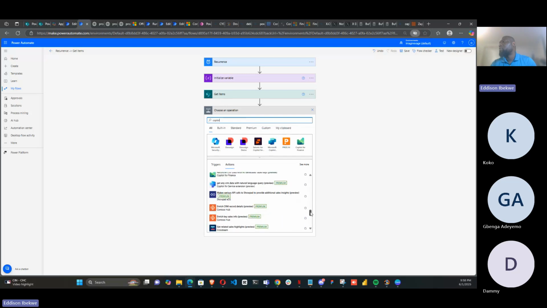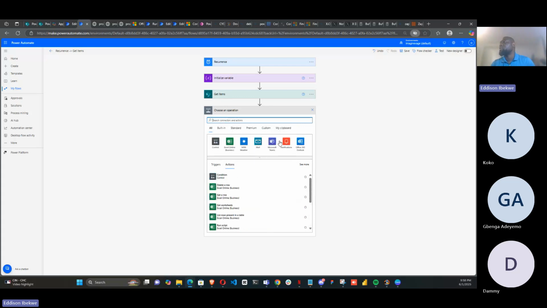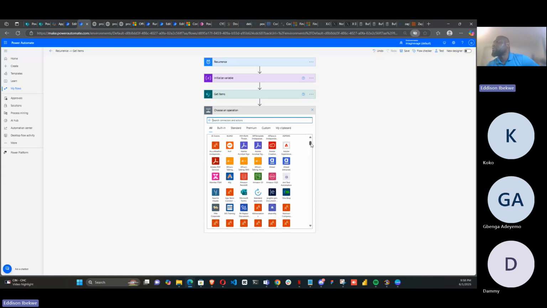This is one of the problems I'm usually having with these: they have lots of actions. So if you really don't remember the name, it might be difficult for you to get to it. Okay, let me see if I've used this. When it's that difficult, you can switch the view and look at the logos, and you might find what you're looking for.